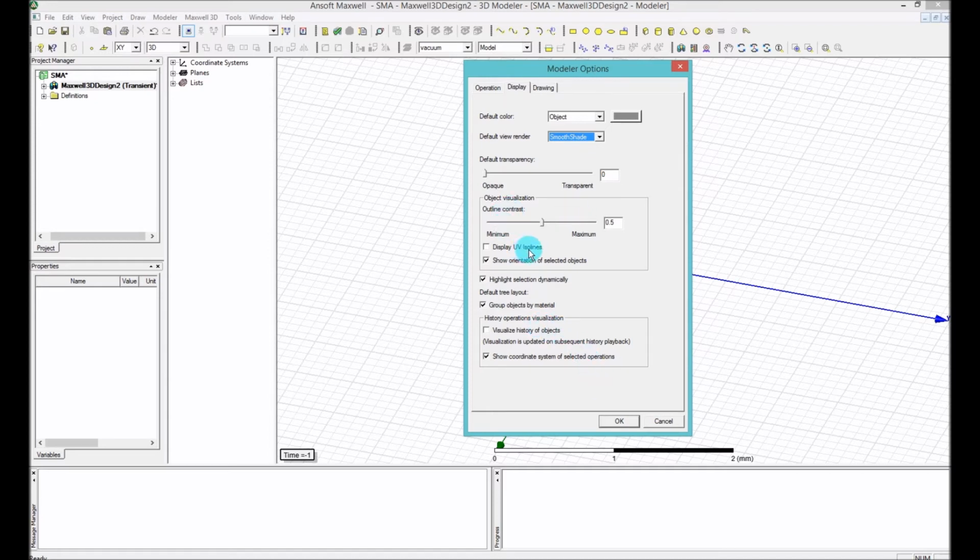Right now we have here object visualization, outline construct. That part I have no clue what it is. I think it has something to do with the perspective, I guess. So that part I don't know. If you know, you can comment it below.